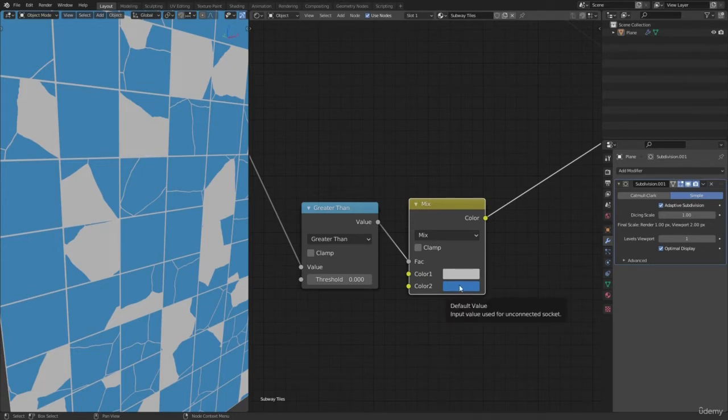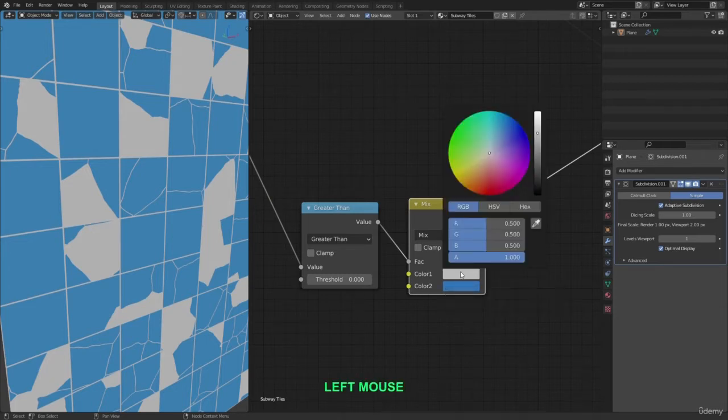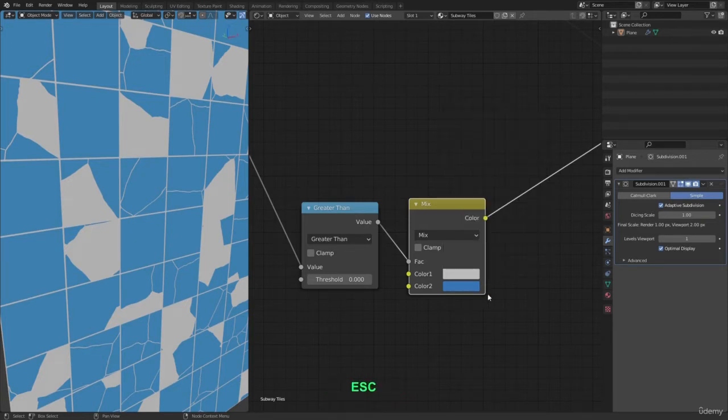So the plan now is to plug the noise texture into color 2 so it only shows on the tiles. And for color 1, we'll keep this set to a neutral gray value of 0.5. Just like with displacement maps, a value of 0.5 won't produce a bump in either direction. Those areas will stay still. And now for color 2, we'll plug in the noise texture.